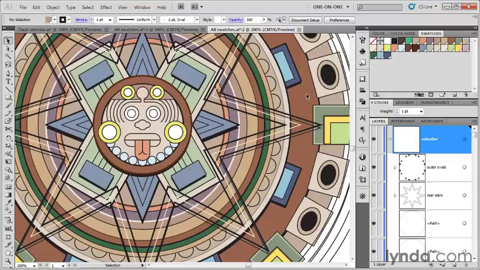And those are the various ways to assign colors both from the swatches panel and using the eyedropper here inside Illustrator.